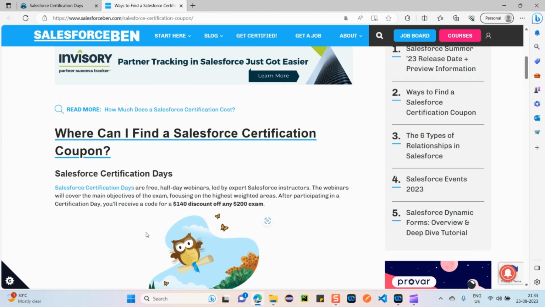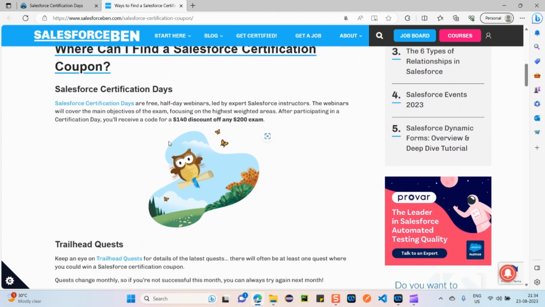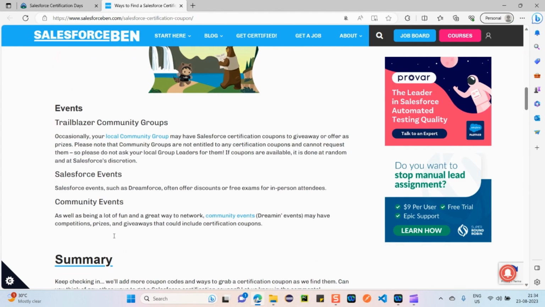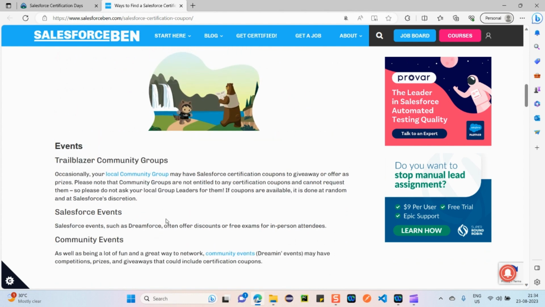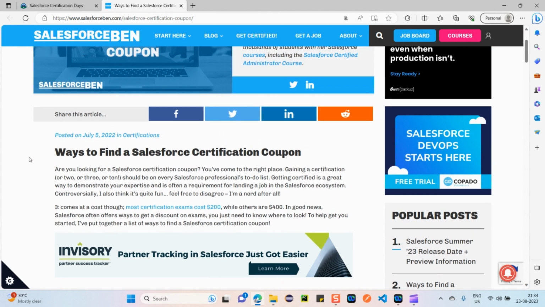Just go through this URL. The main thing is the certification days, which you can register for free to get the $140 voucher. The Trailhead quest you can try, or the events you can attend. Sometimes Salesforce will even launch offers where, if you complete your first Salesforce certification by a particular month, you receive another $200 voucher for free. Maybe you can utilize that offer also. For example, if you complete your first Salesforce certification within September, then maybe you can get a free $200 voucher to try your next certification.